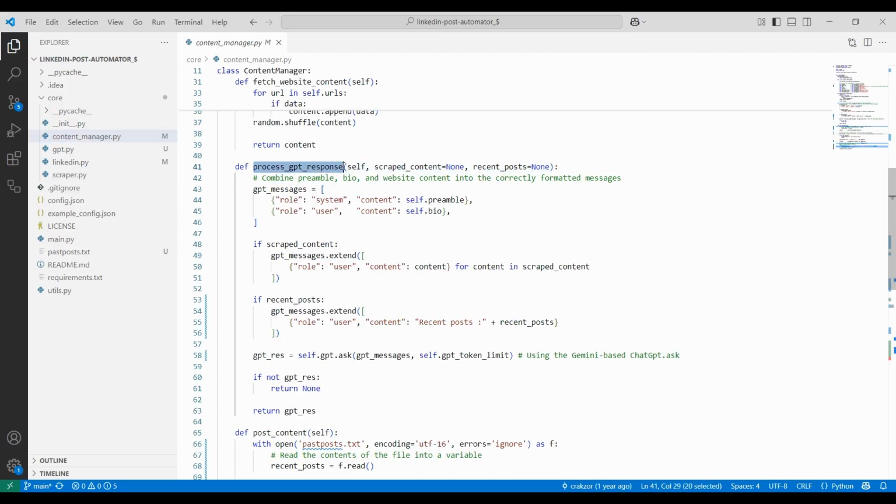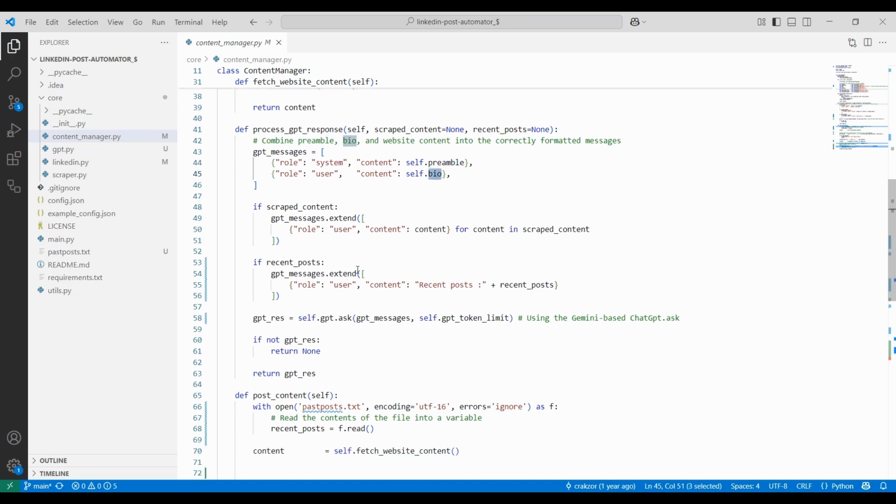Back in the content_manager, we have the get_response code. This is where the magic happens. We feed Gemini the preamble, our bios, and recent posts to avoid repetition. Gemini works its AI wonders and gives us a post.